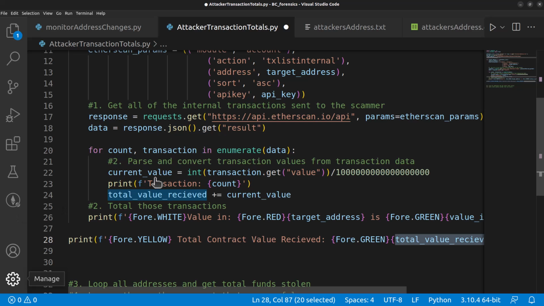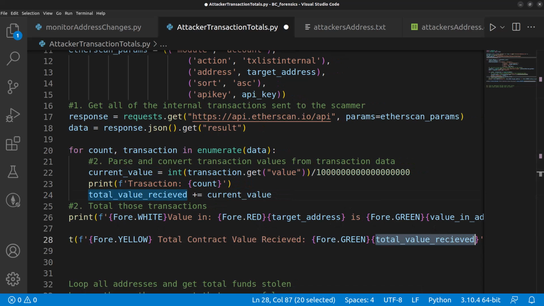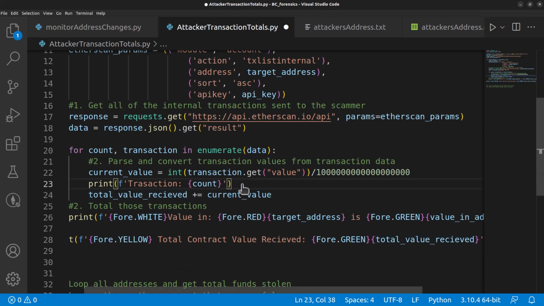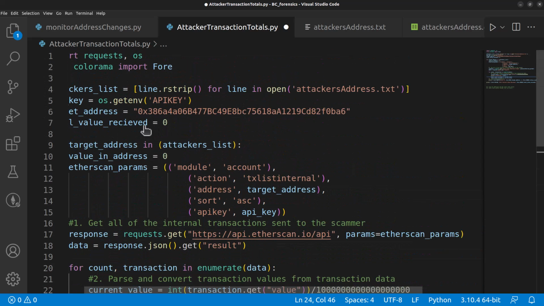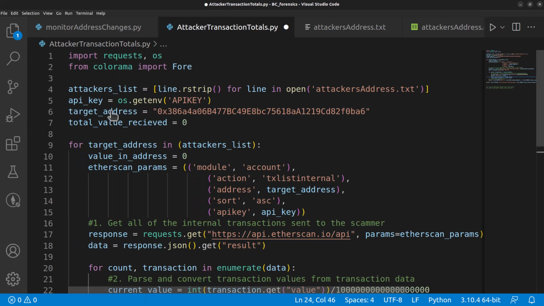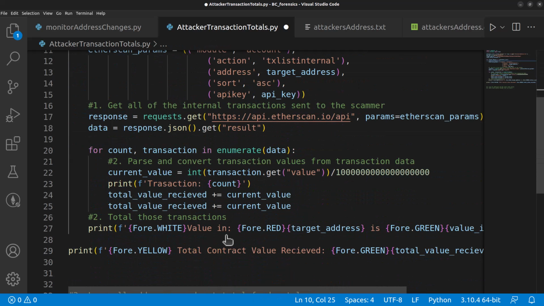So what we're going to say is we need this total value received equals current value for this one down here, obviously. But now we need to do one for the total value received. However, this will get reset with each loop of all the transactions and the value, because every time it goes through this first loop, we are going to be setting this to 0. So value and address gets set to 0 for each address, but we are going to add the current value to the, actually not total value received, that would be the value and address, sorry. We duplicated that. So let's make another one here.